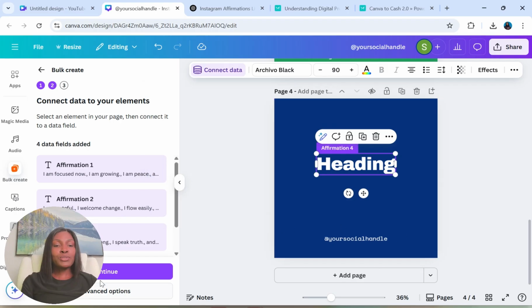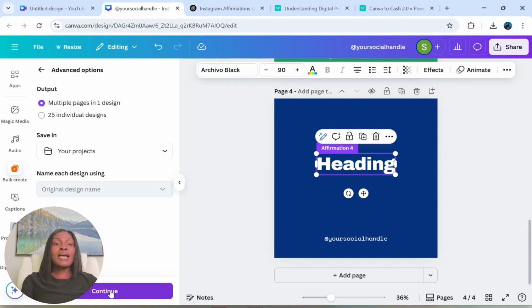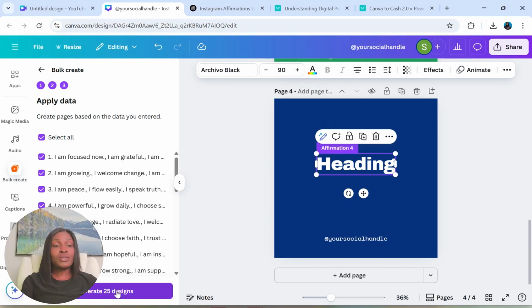Now, once I'm done, the next thing you want to do is to go to the advanced option. Click on advanced option, and I want to be sure it's on multiple pages in one design. Once I have this, I'm going to click on continue. And it asks, do you want to generate your 25 design? I'll say yes, please generate it.